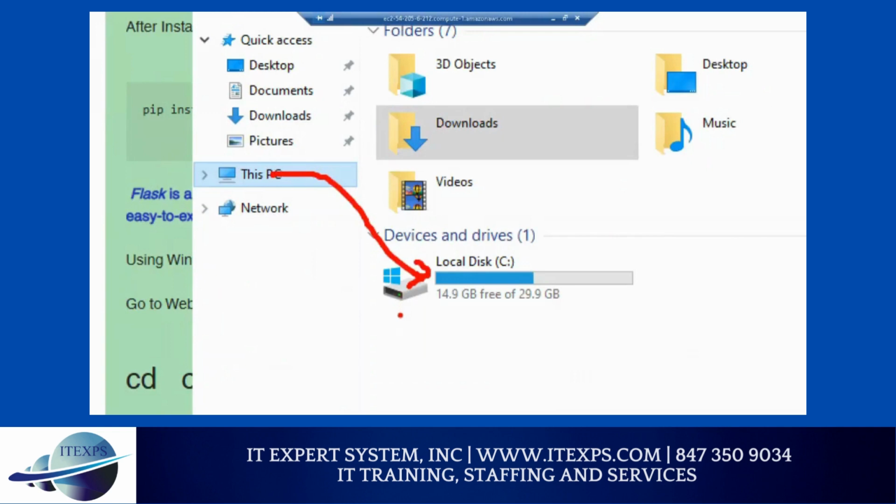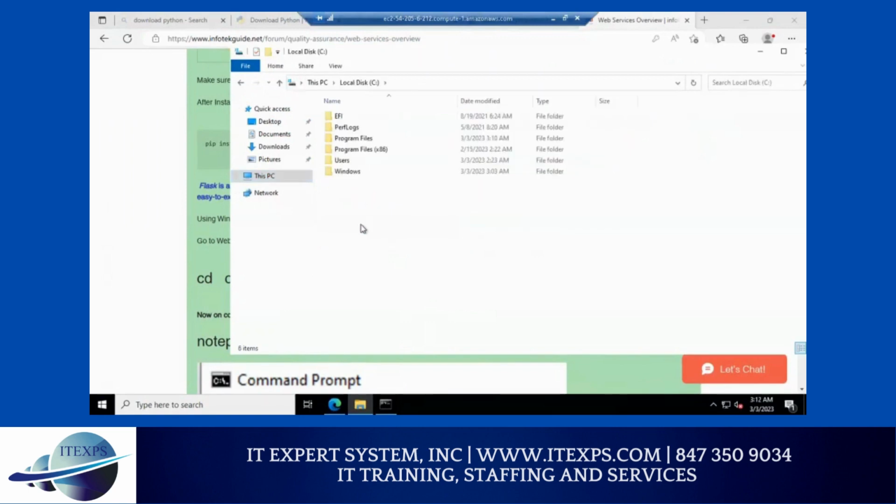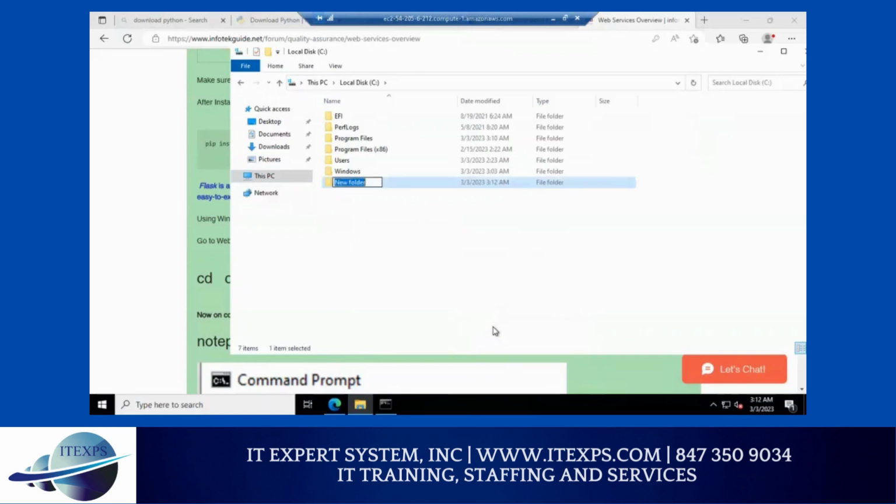Just see and relax and do it. As I said before, it's not hard at all. You don't need anyone's help. Just follow along. I'm going at a natural speed. So click on C drive. You get all the folders, and here we're going to create our own folder. So you right click, say new, and folder. Right click, new folder. And the folder name will be web service. Make sense?